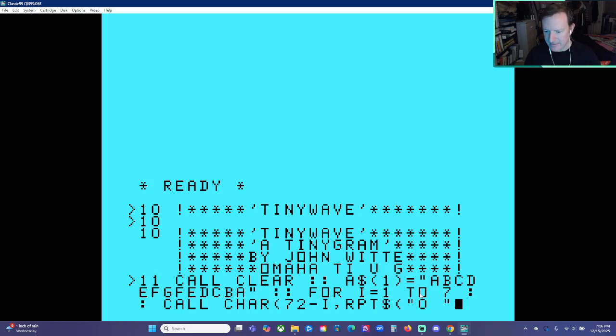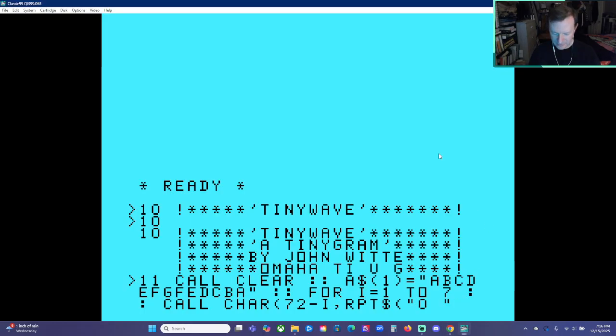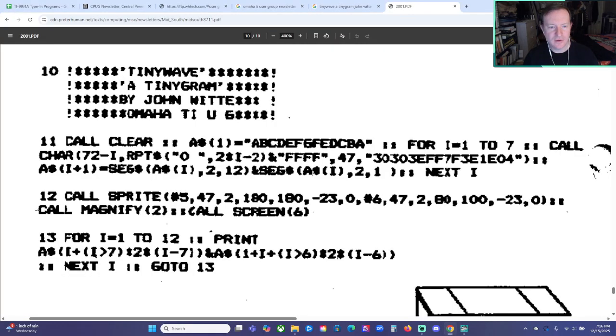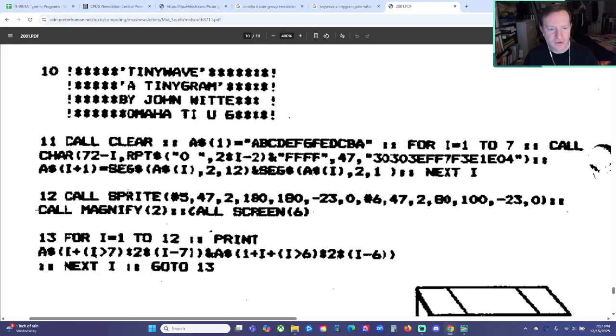What's weird to me, why do we have a space there? I think that's probably a mistake as well. So we might have to retype line 11. That can't be right. There cannot be a space there. I think that's just a typo. Comma, 2 times I minus 2.